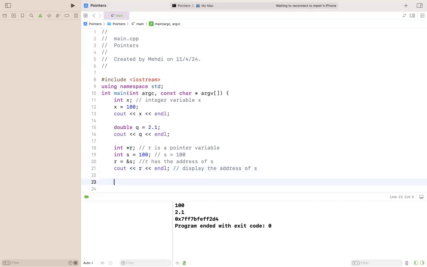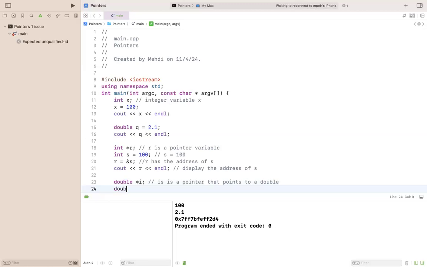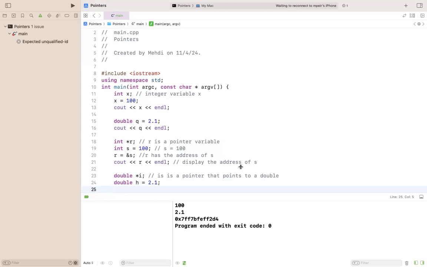We could define pointers of different types. For example, I can define a pointer of type double. I name it i. i is a pointer that points to a double. If I define double h equal to 2.1, I could say i equal to ampersand h. i has the address of h.